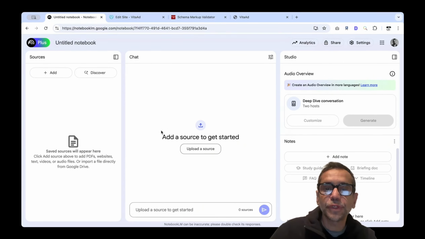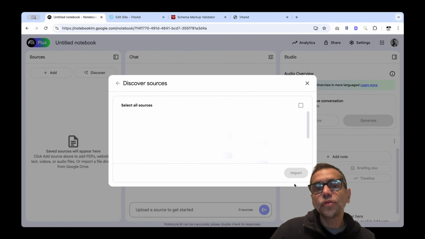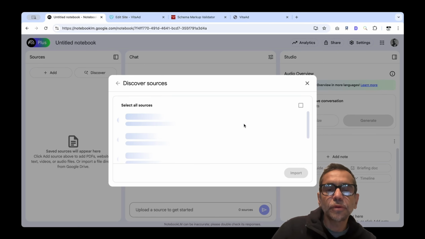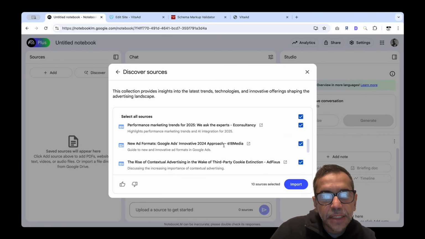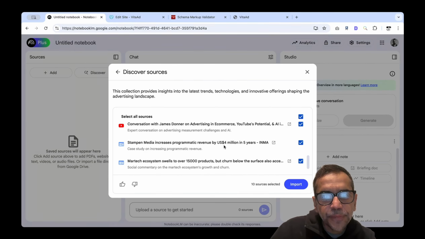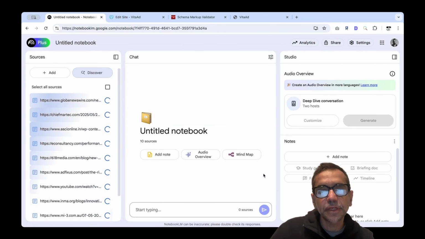The first thing I want to do is really understand the landscape around advertising. What's new, what's not. So I'm going to go into the Discover feature, and it's going to extract all the latest. All these prompts are available, so don't worry. You can just edit the prompts to your domain. In this case, it's picked up quite a few interesting ones. So this is what I'm looking for: advertising. Okay, let me just import these.